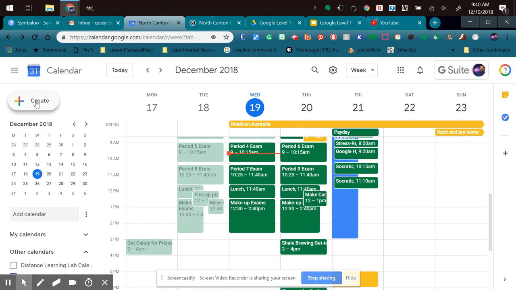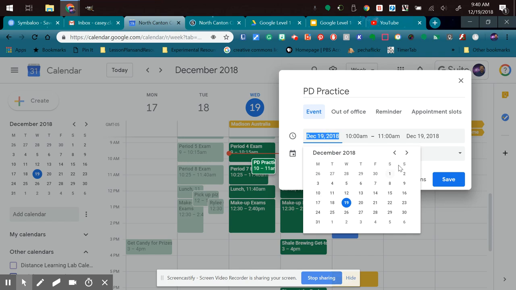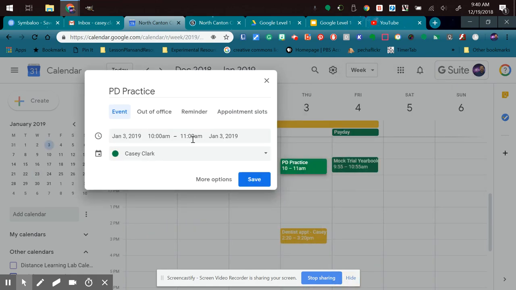We go up to the Create button. We're going to add a title. Let's call this PD Practice. Okay. I'm going to leave this as an event. I'm going to change the date to, let's make the date, I'll need to double check these things probably on Thursday when we get back from break, so I'll set the date for that day. You can see in the background it automatically changes my calendar to that day.